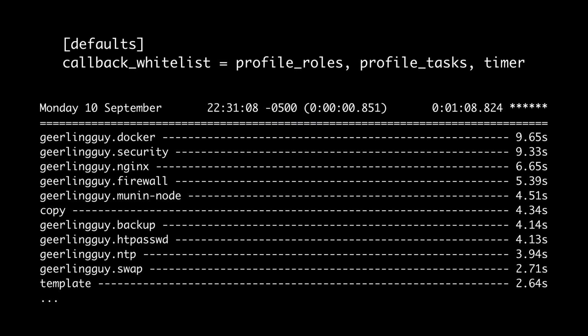And these particular callbacks that I list here, timer, profile_tasks, and profile_roles, they will give you a play-by-play, or a task-by-task timer that shows how long each task took. And then at the end, it'll also give you a summary of how long each role took to apply and how long each of the individual tasks took to apply.